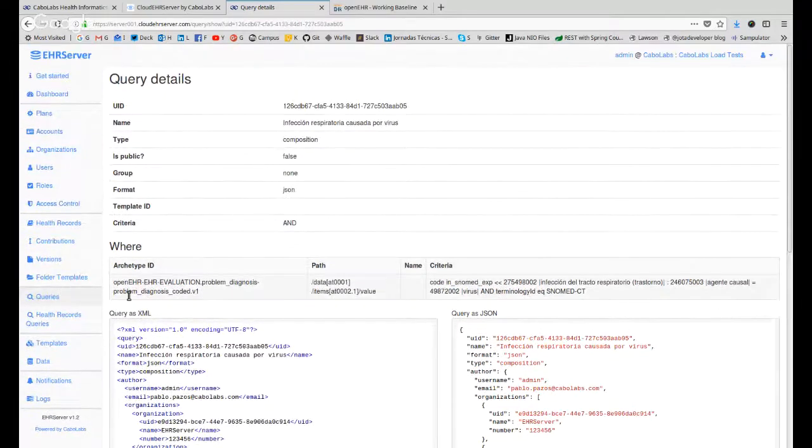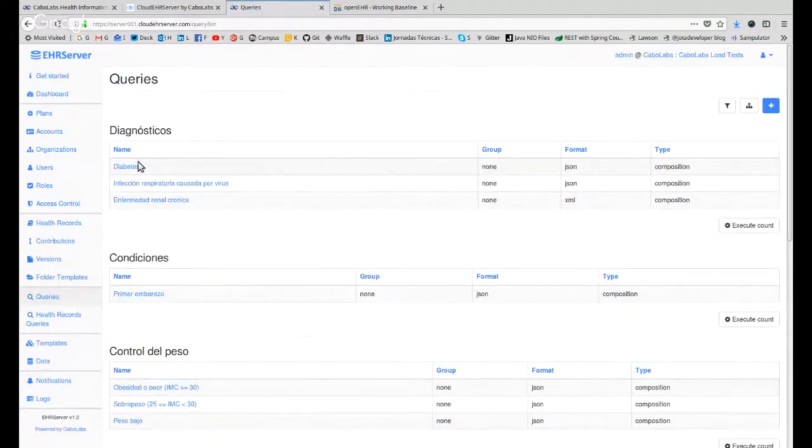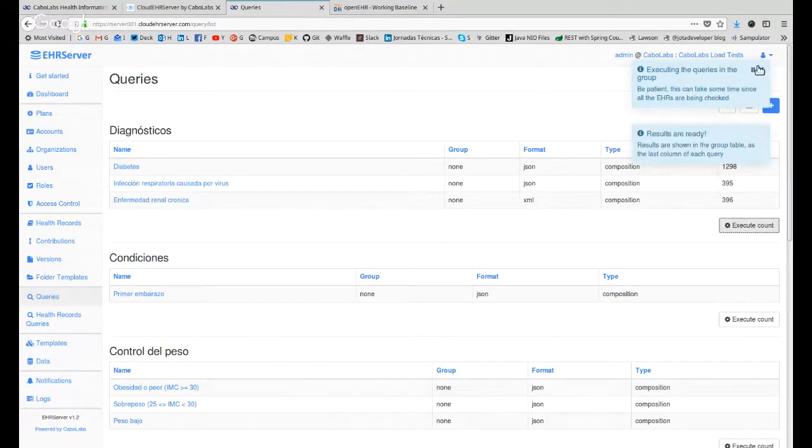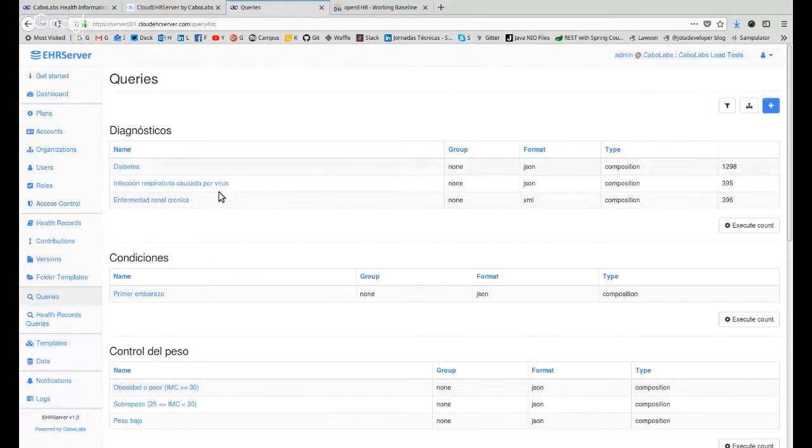And about creating a query, these are queries that are already created. One thing, when you create a query, you can have a quick overview over the data that you have on the EHRs and calculate some quick indicators. So I can execute count here, and it takes some time. Remember that I'm checking, these queries will be run against all the EHRs.